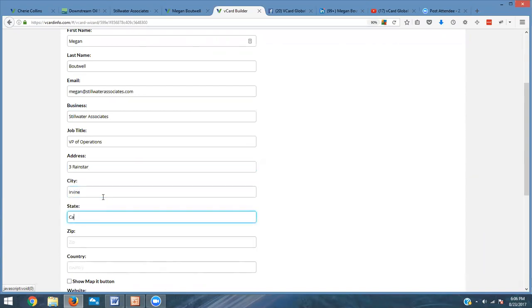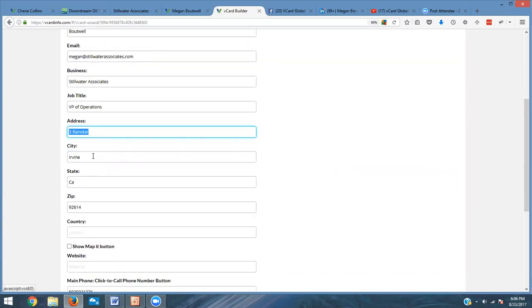Now, the one thing to know about the address is if you work from home, you may not want to actually put your physical address, and that's okay. You can leave that blank. But do make sure you put at least your city and your state here so people know what part of the country you're in, and what country you're in too, if that makes sense as well. We've got people from all over the world who use vCard now.